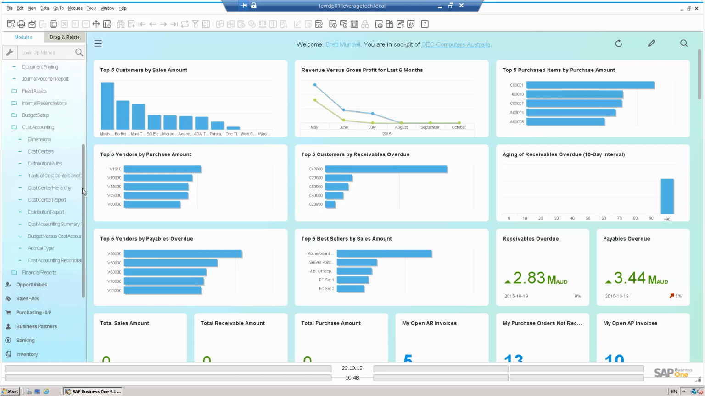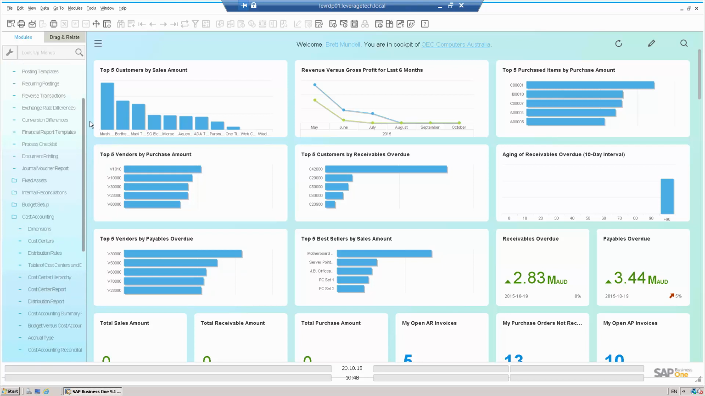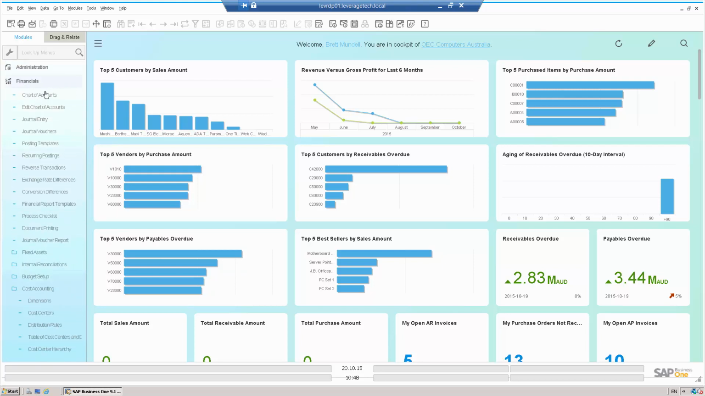So what we've covered off so far in terms of the financial modules is the chart of accounts, journal entry, fixed assets, and budgeting. A couple of other things to note.